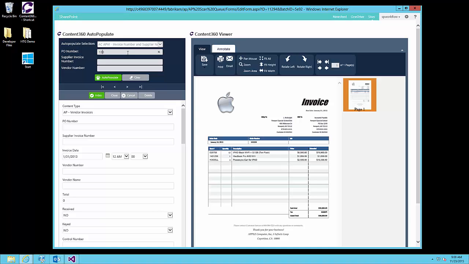In this example, I can type in the purchase order number off of this invoice and go back into a line of business application and grab the associated data values to fill in my index fields. When I click the auto populate button, you'll see that Content360 has gone into a line of business application. It's grabbed the purchase order number, the supplier invoice number, and other data relevant to this document. The indexing process can then be completed with a single click of a button. This greatly speeds up the indexing process, and it assures data consistency between my line of business application and the content values located inside of Content360.